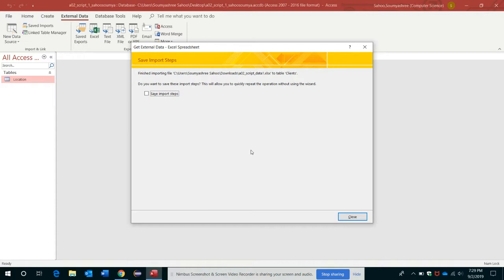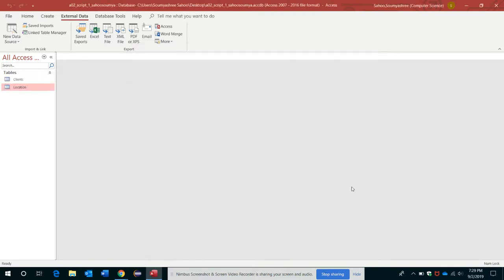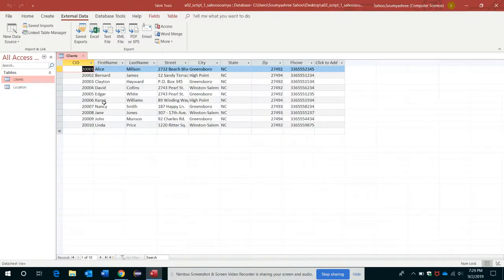Here I don't want to save the import steps. I'll just go step by step on my own. I don't want to save all this, so I'm not going to select this to save the imports. Rather, I'll close this, and our new table will display in the navigation pane of the blank database. This is our data from the Excel sheet.